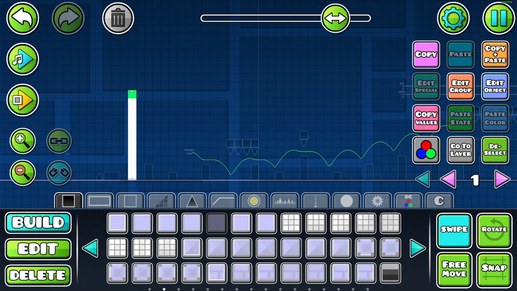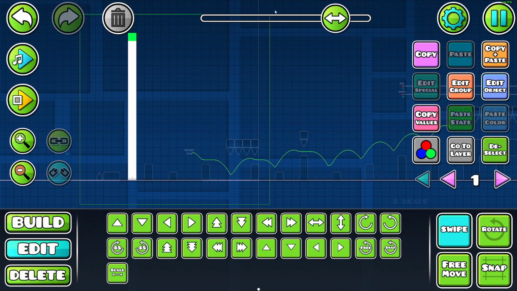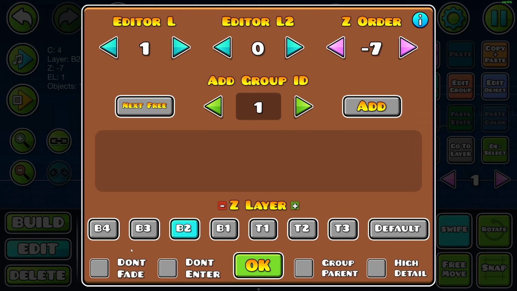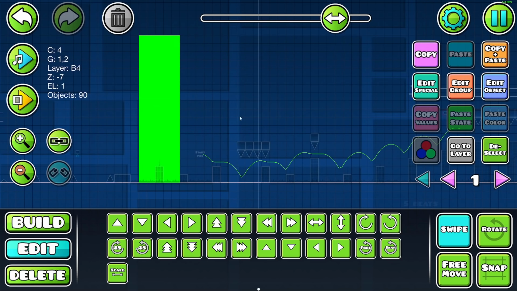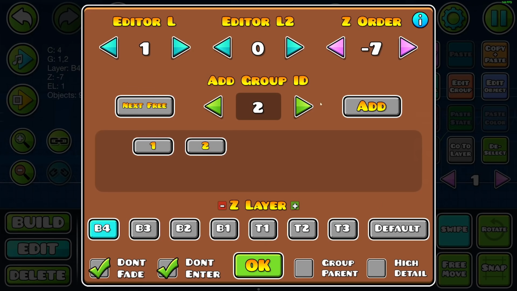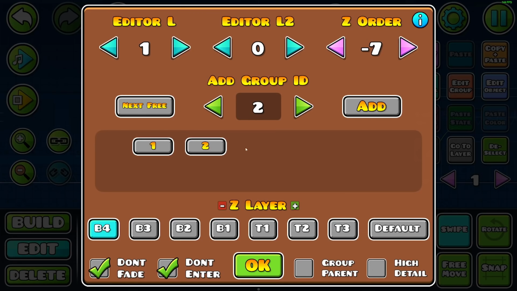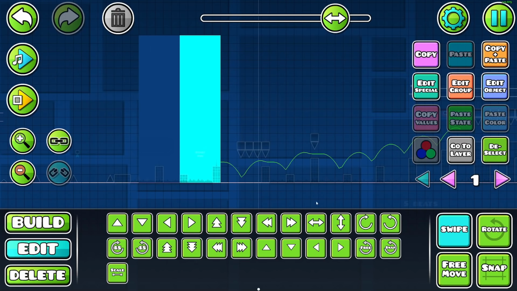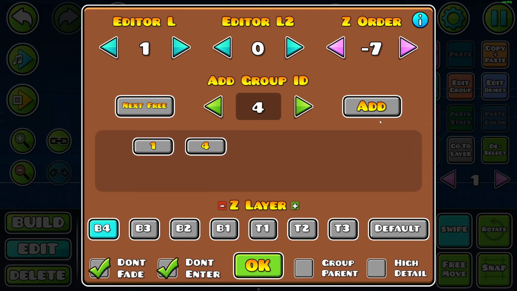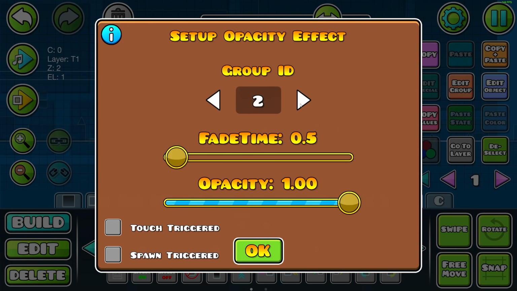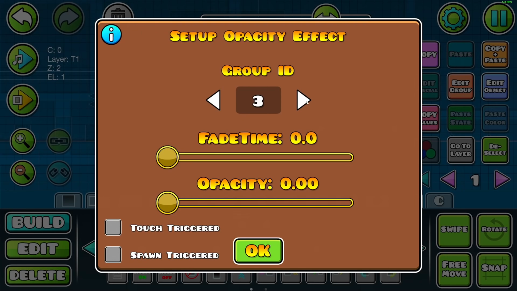We're going to start making our screen with color channel 4, which I set to copy the color of the background. It's going to be on B4. Don't fade, don't enter. Starting right here. These 5 strips are going to be on group 2. Then I'm going to copy paste, move them 5 blocks to the right, put them on 3. And we're going to increment them every time until we reach, I think, 6. Then we're going to alpha those groups from 2 to 6 off, way off before these are ever visible.